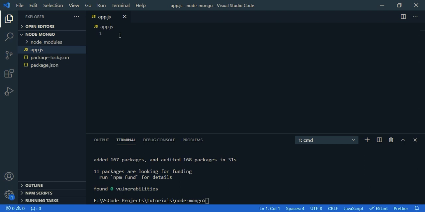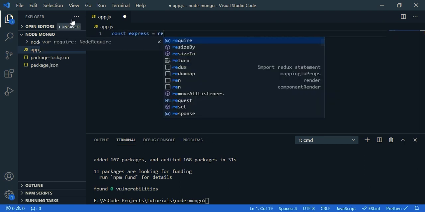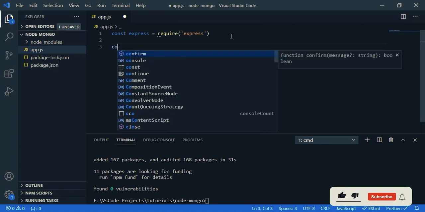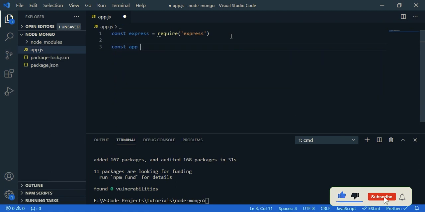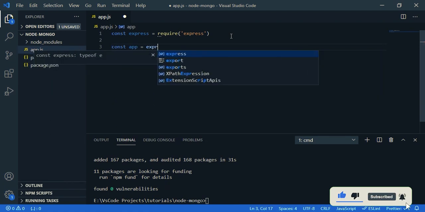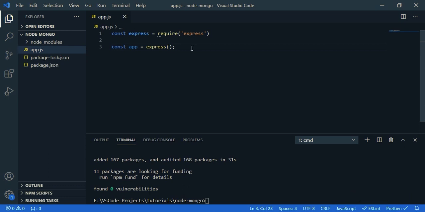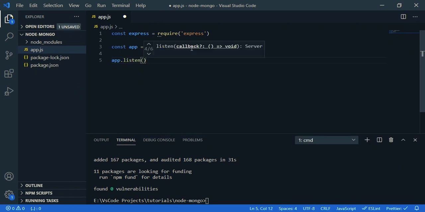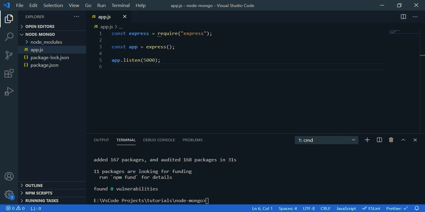Now let's import Express. const express = require('express'). Then we are going to execute Express, so const app equal to express(), right? Now let's create our server. So app.listen, let's run it on port 5000. Okay, now let's create our route.